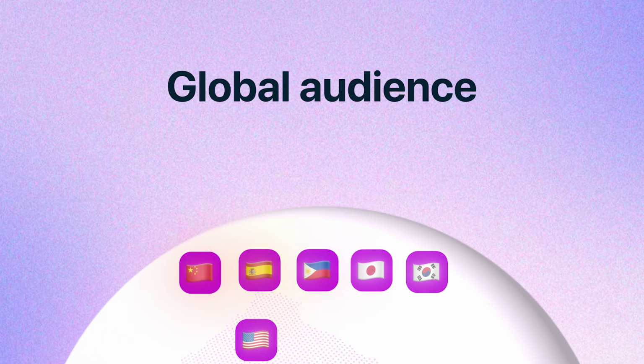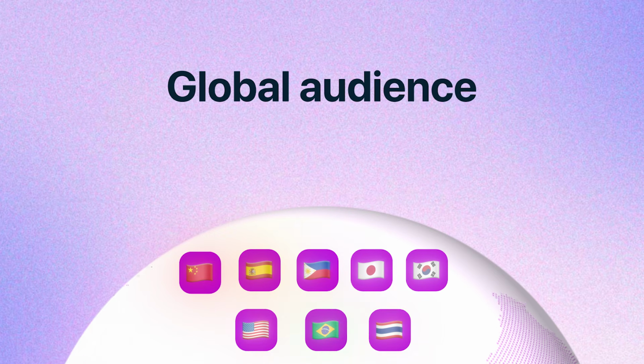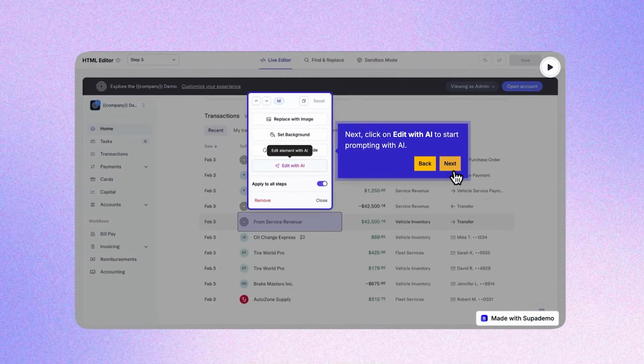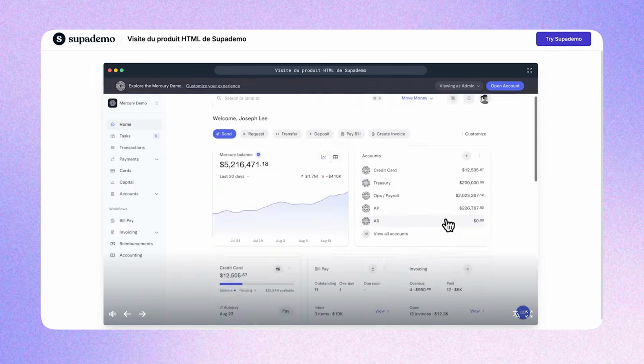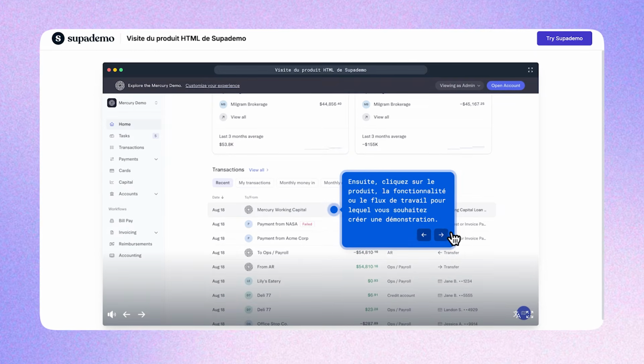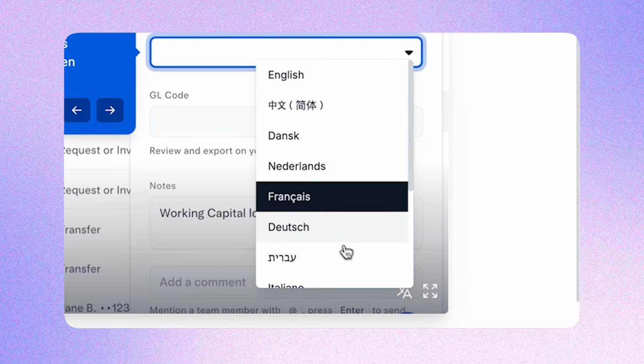And if you serve a global audience or you want to personalize a demo for someone specific, you don't have to re-record separate demos for each market or person. You can easily duplicate and personalize the demo itself, or you can translate the entire demo to be multilingual. The text, the voiceover, everything within the demo into 20, 30 different languages with a simple click. So you record once and you get to localize instantly.